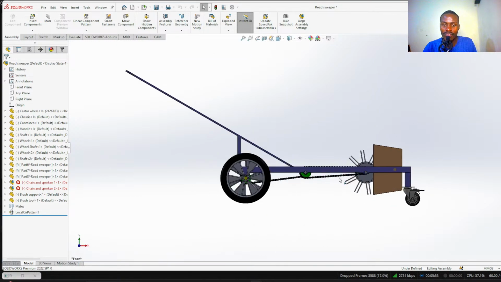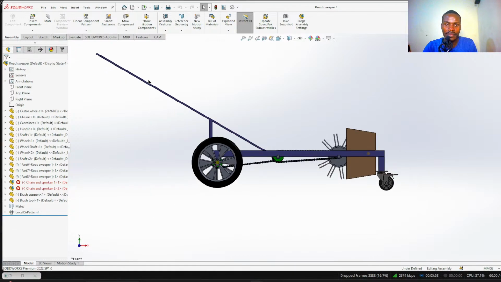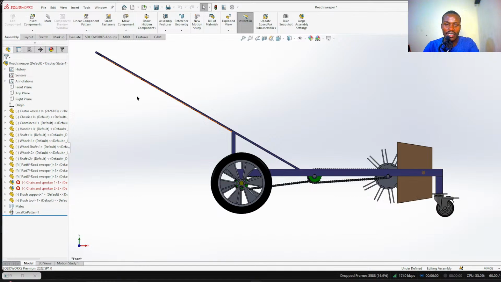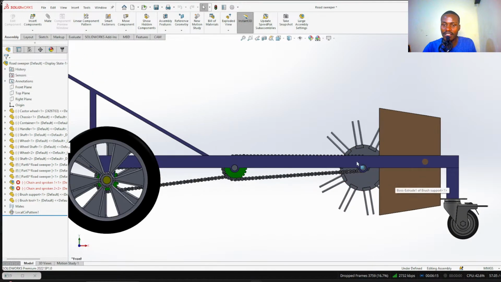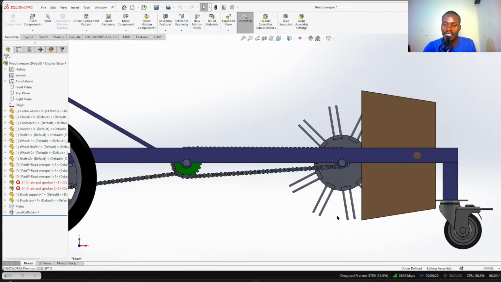Now from the front view, you can see the operator will just pull this handle and the wheel will rotate in its direction. Motion will be transferred to the second shaft in the same direction, which is counterclockwise, and motion will be transferred to this other shaft, which has the brushes, and the brush will just pick dust. It will just pick dust and forward it to the bucket.